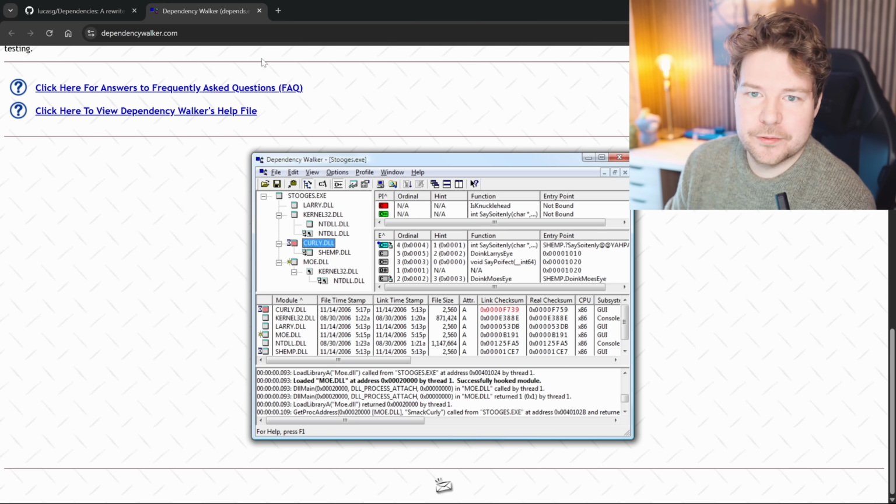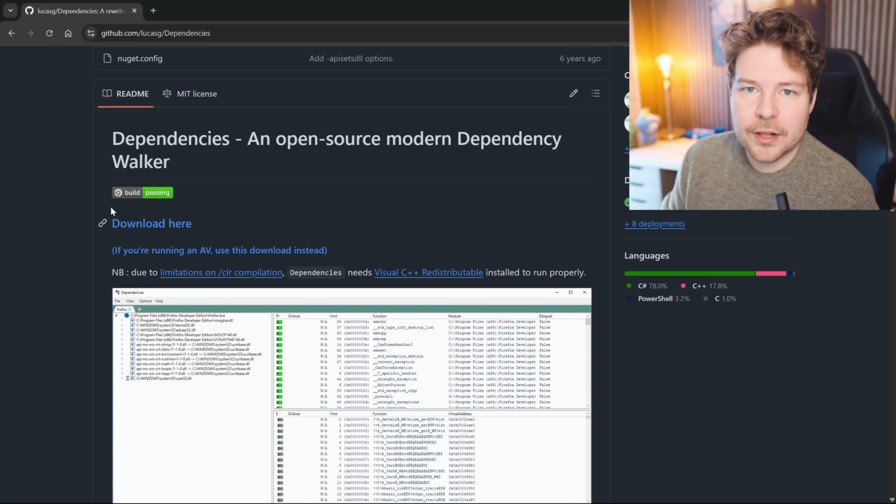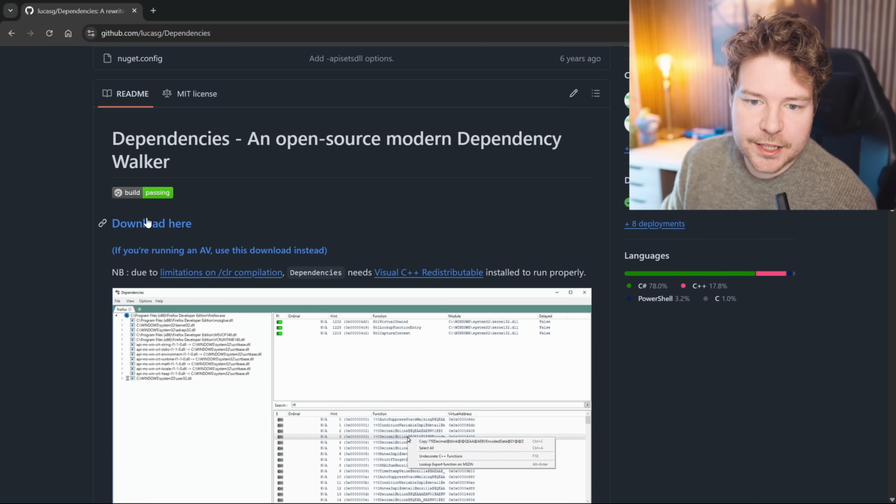I think last time I used it was last year, but there is this new thing here. I don't actually know how, it's not that new, but it's new to me. So I'll have this repository linked in the description below. You can just click this button here to download it.